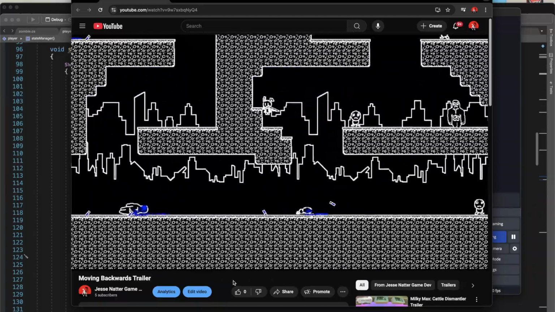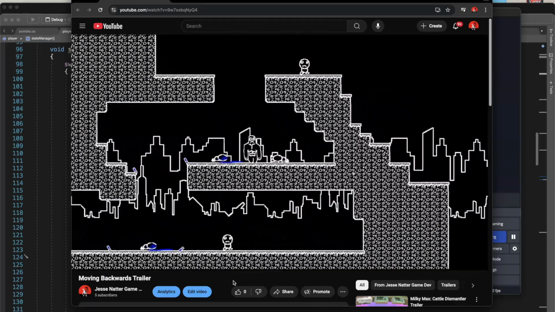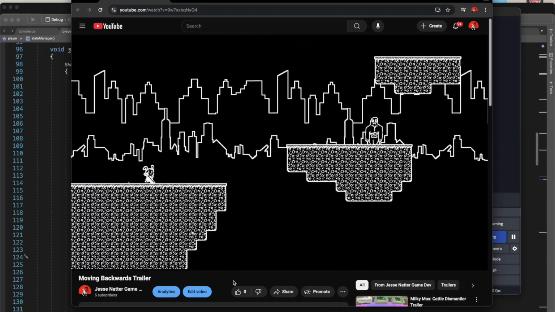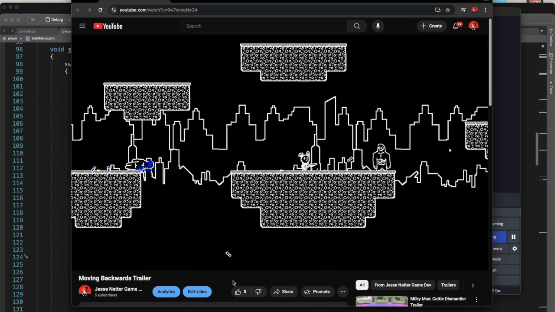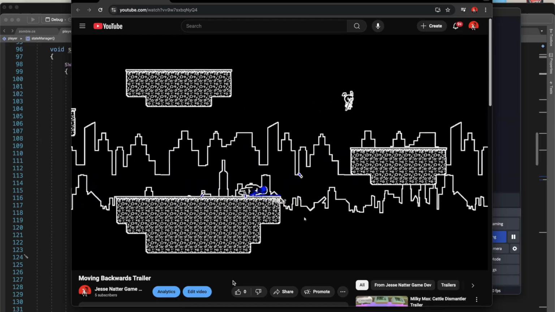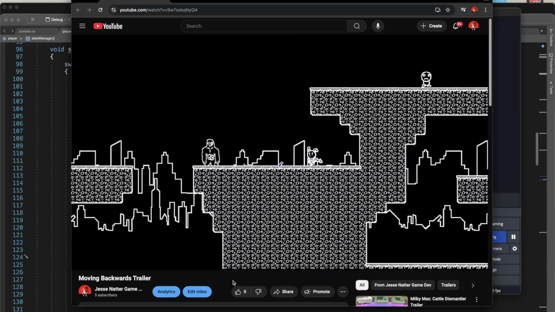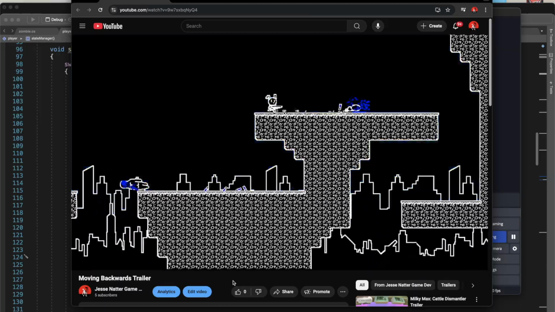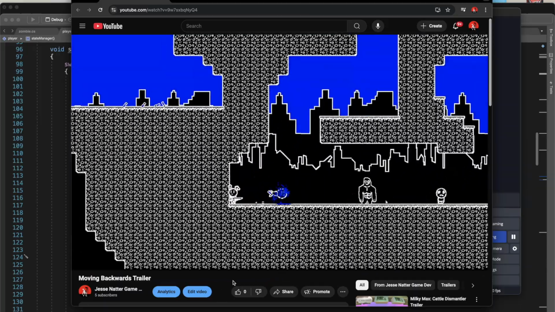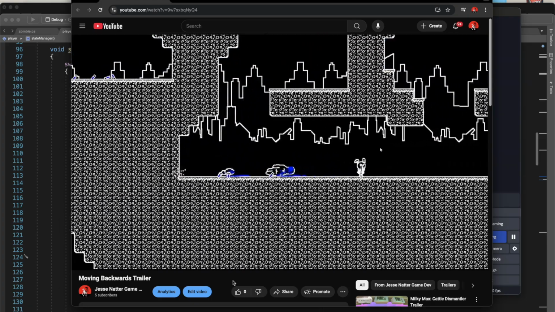And something really interesting about this game is that you play as this little bunny character and you have this gun. You use the gun as both a weapon and also a way to move around. So the game is called Moving Backwards, and to move around you need to shoot your gun, and the recoil of the gun will send you flying. That's why it's called Moving Backwards, because you shoot in the opposite direction that you're going to move.